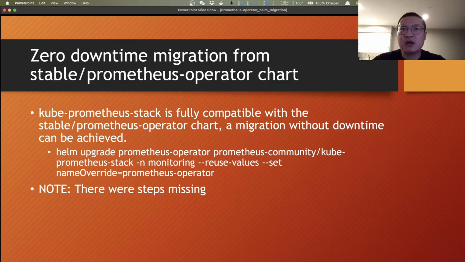I attached the documentation in the description of this video. As per doc, it says that you can easily migrate your existing configuration from stable Prometheus operator as it is 100% compatible. However, there were many important steps missing and the doc was not that good to document each steps. So this session, I'd like to walk you through from scratch for migrating the chart.